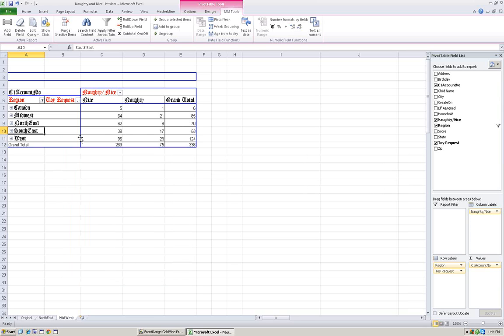Okay. So I encourage you, when you deliver the report, when the sales manager, who's report phobic, says, I really want to see a breakdown of our naughty and nice by region, but I also want to know which toys they're actually buying within each region. Well, this would be the way you would lay that report out, presumably.